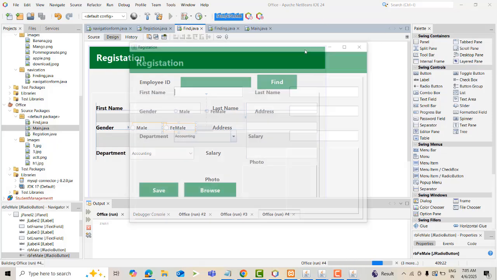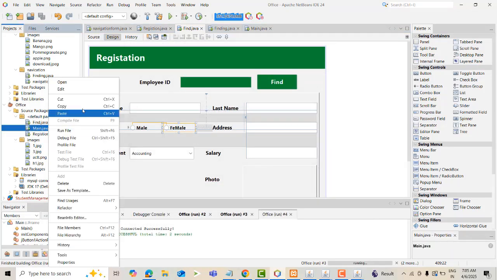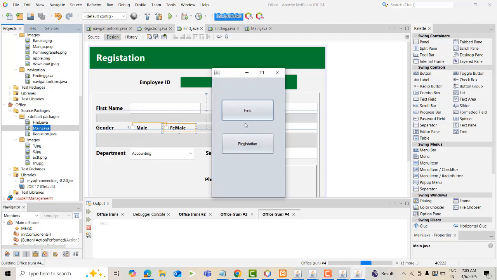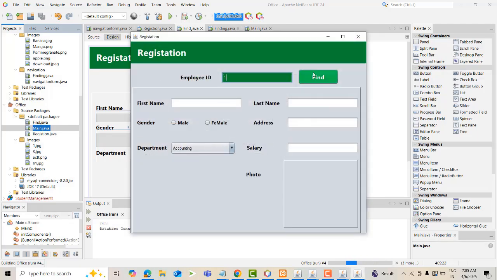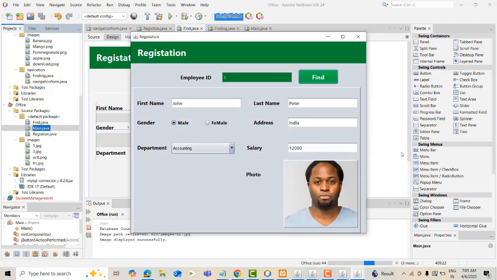Now I'm going to run the project again. Click find, 1, click here, it's selected successfully. Okay, perfect. You did the job perfectly.